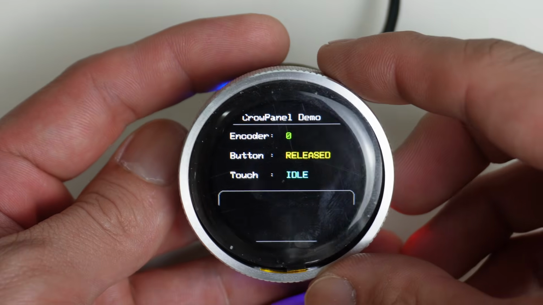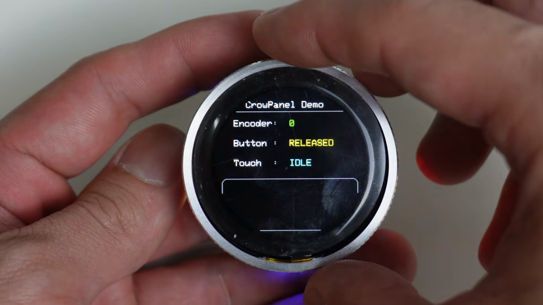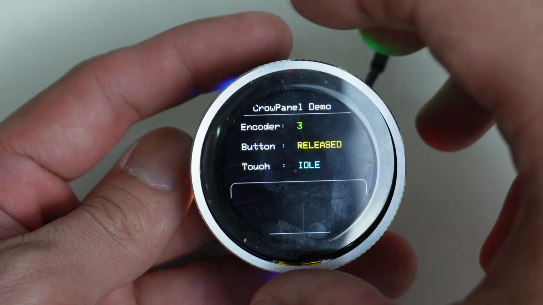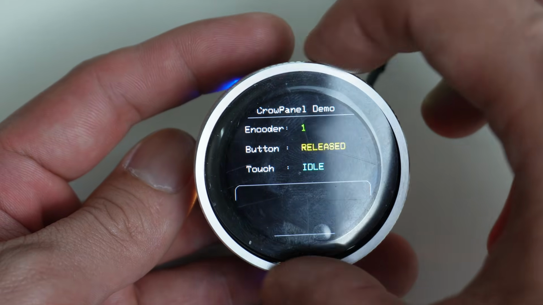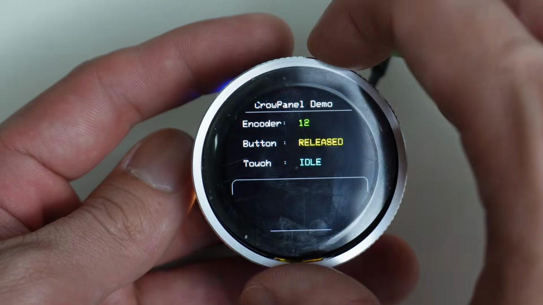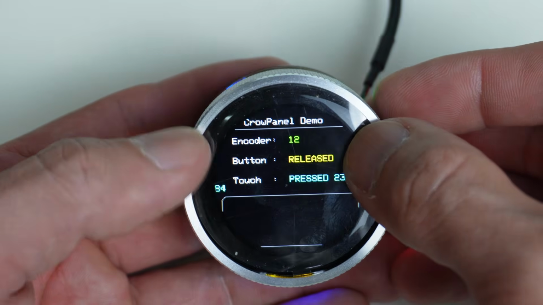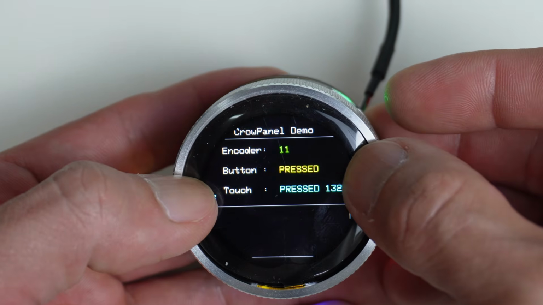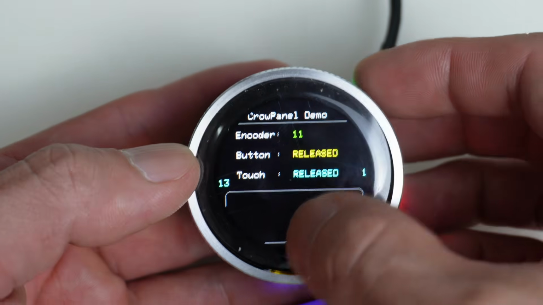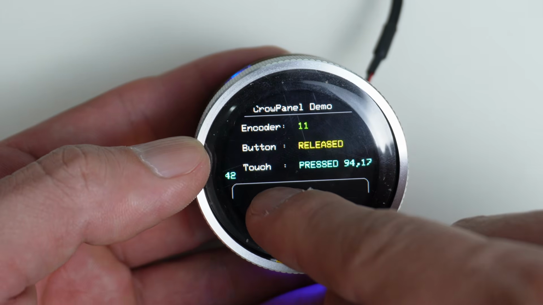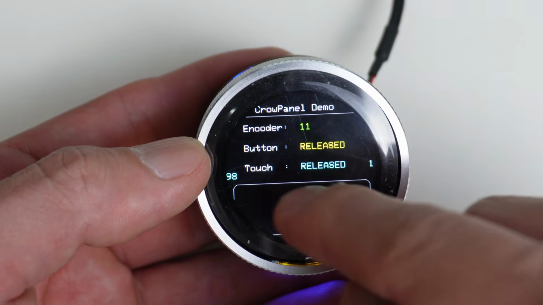Here is how it looks for the boilerplate program. We can turn the encoder, then the value will be updated on the screen, so we can track how many steps it rotates. And when we press the button, it will show press, then show release when we release it. If we touch on this rectangle area, it will show the marker where we touch it and show the coordinates of the screen.